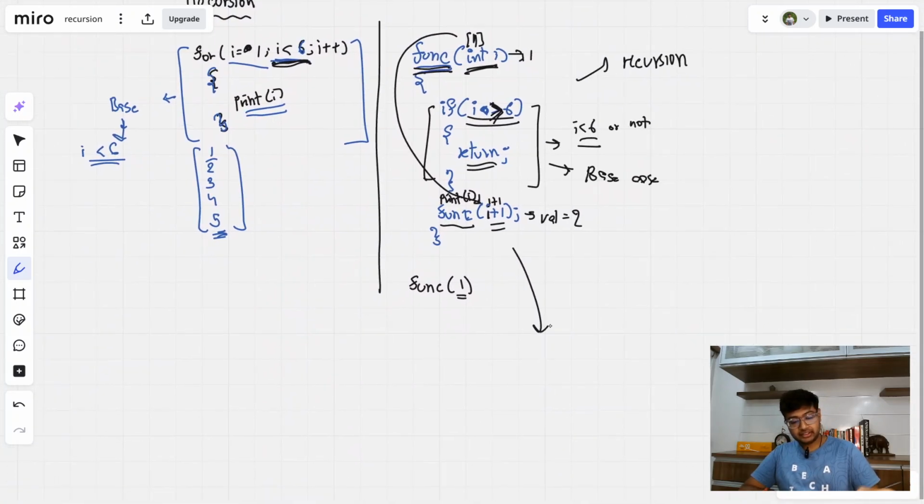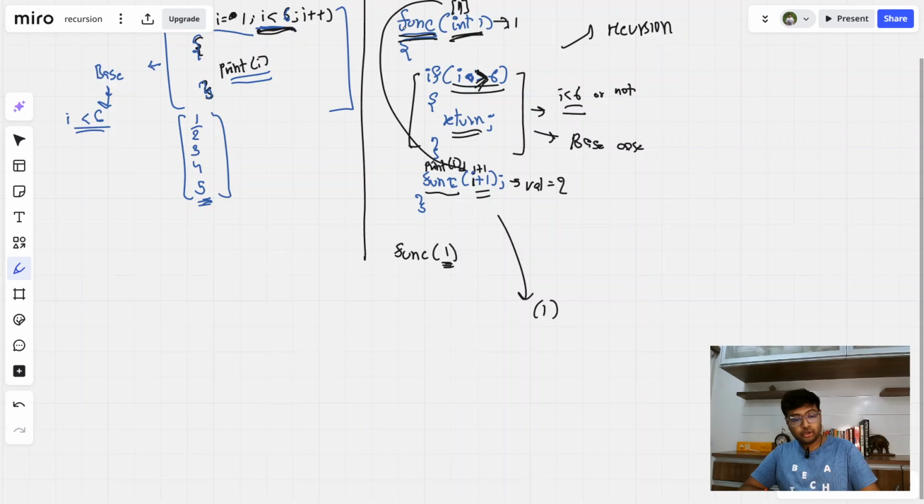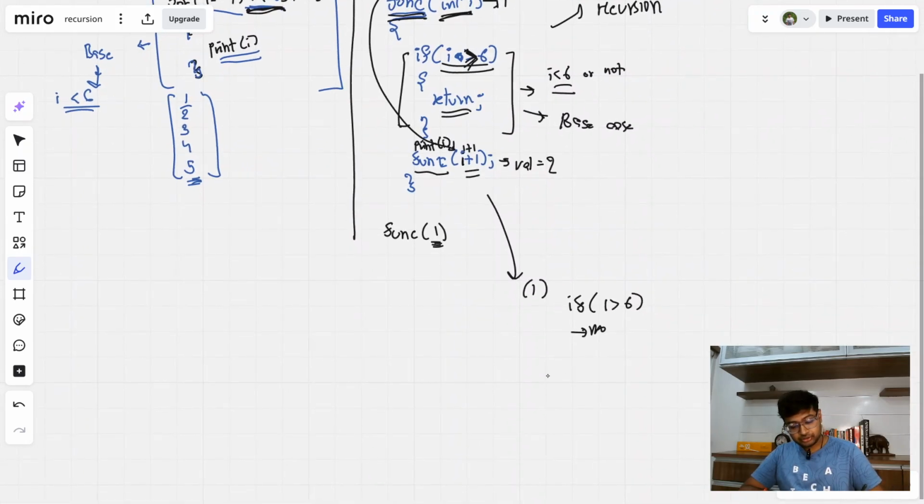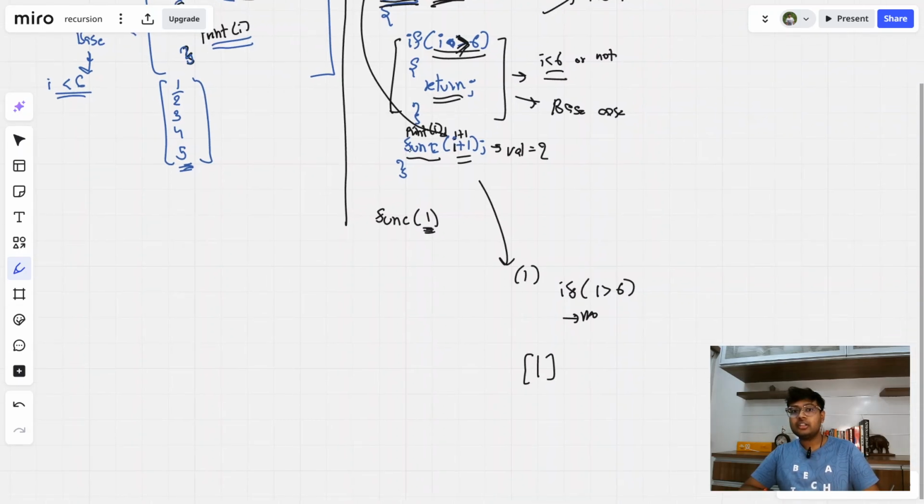Let's say I call it with 1. When I is 1, it's going to go inside the function. It's going to check whether 1 is greater than 6. No, we know that that's not the case. So it's going to print I, so it will be printing 1. Then it's going to call the same function with the value incremented by 1. So it's going to call with 2 now.